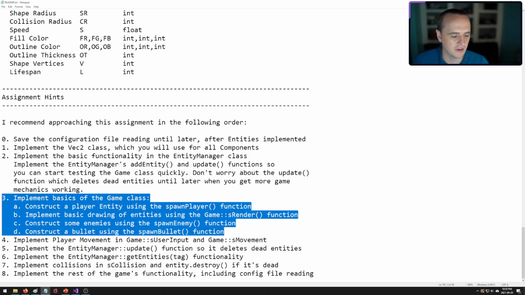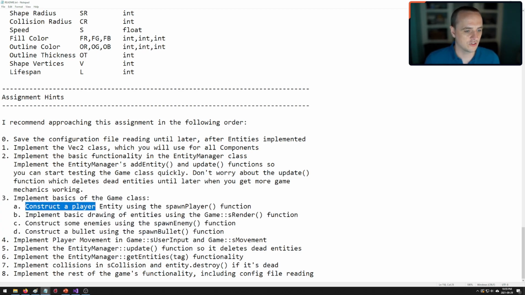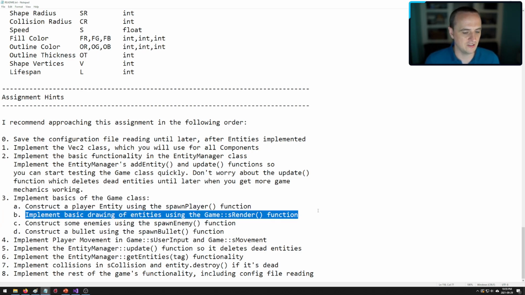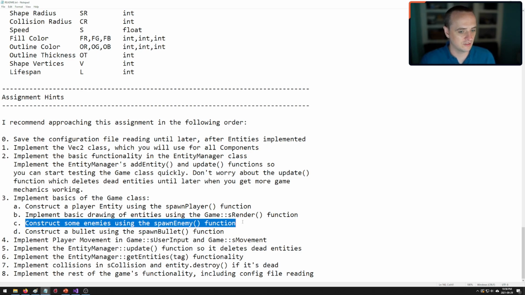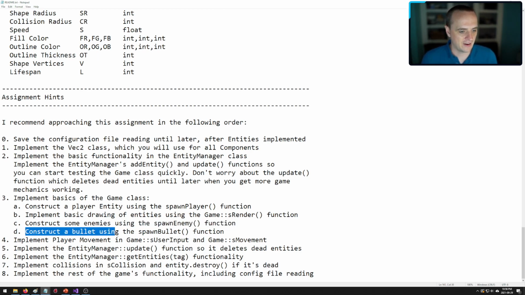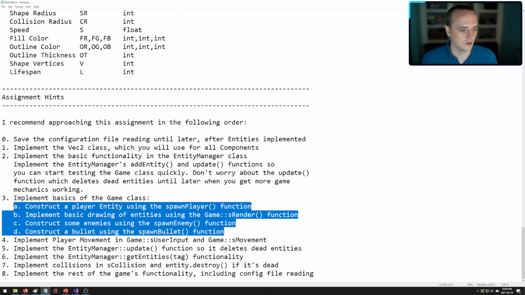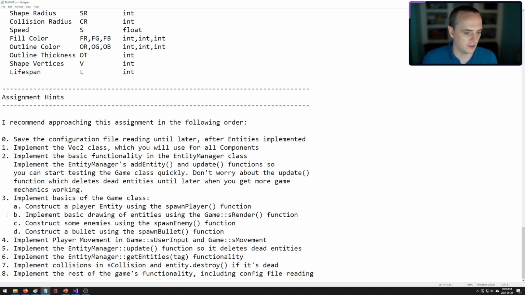Then you're going to implement the basics of the game class. Once you've implemented the entity manager, then you have somewhere to store everything, okay? So construct a player entity using spawn player. Implement the basic drawing of entities using the render function. So go back into the render function and change it from just the player being drawn to all the enemies being drawn, all the entities being drawn. Then construct some enemies, give them dummy positions like 100, 100, 300, 300, give them some velocities, etc. And then construct a bullet using the spawn bullet function. So you've got that all down, you know it's working, you can test that.